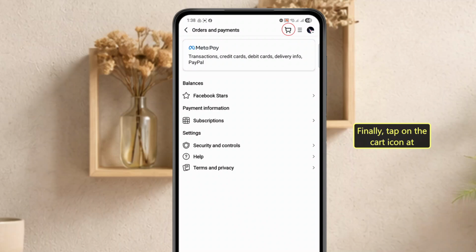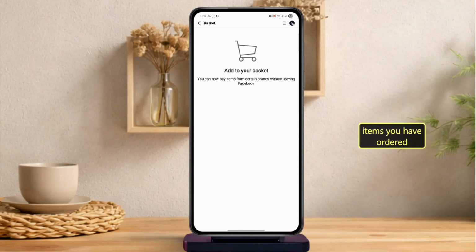Finally, tap on the cart icon at the top to see a list of all the items you have ordered through Facebook Marketplace or Facebook Shop.